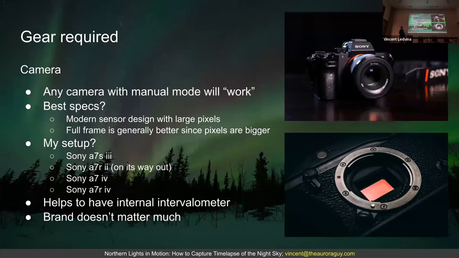This is my setup. It's a lot. This A7R2 has served me well, but it's on its way out. The batteries just can't handle the cold anymore. So if you have an older camera that struggles with battery life, some of the newer models are really good, especially the mirrorless cameras. They've gotten a lot better. Probably like 2018, 2019 is when they started rolling out the bigger batteries. So like my Sony A7 IV and A7R4, those are great cameras.